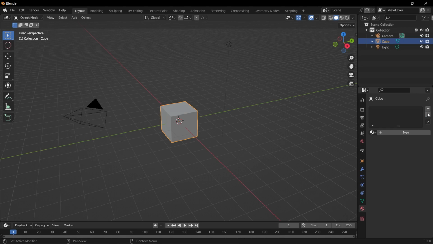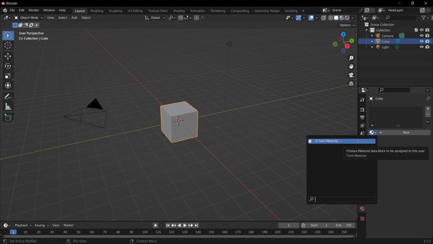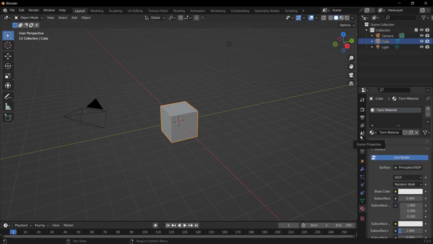However, this does not mean that our material has been deleted. It just means that our material is no longer assigned to the cube. To reassign it to the cube, all we need to do is click on this icon here, and you'll see that our material is found in this menu. The 0 next to the material name means that there's no objects in this Blender file with this material assigned. So I'll make sure to add it once more. And we have our material assigned to the cube once again.